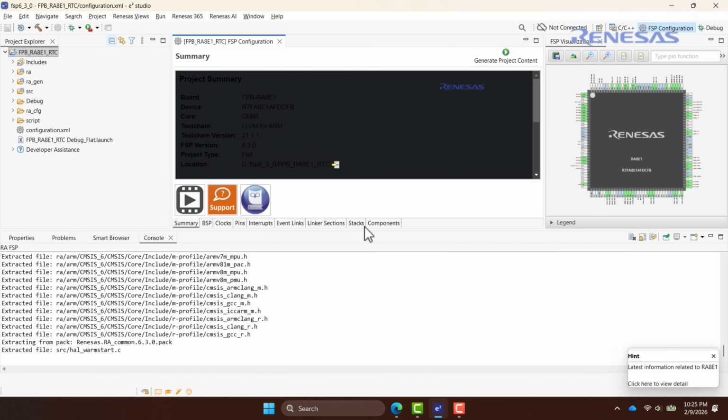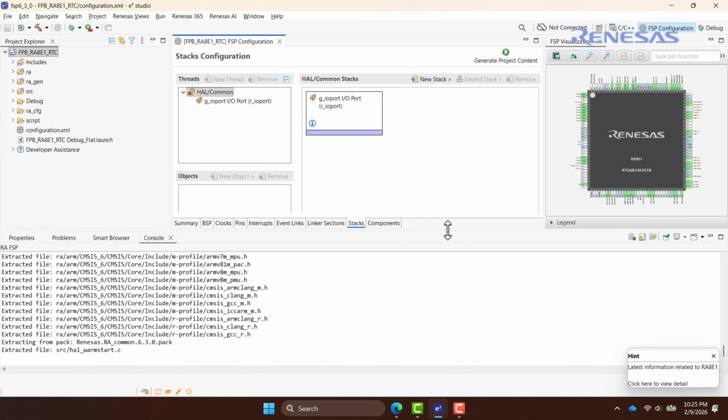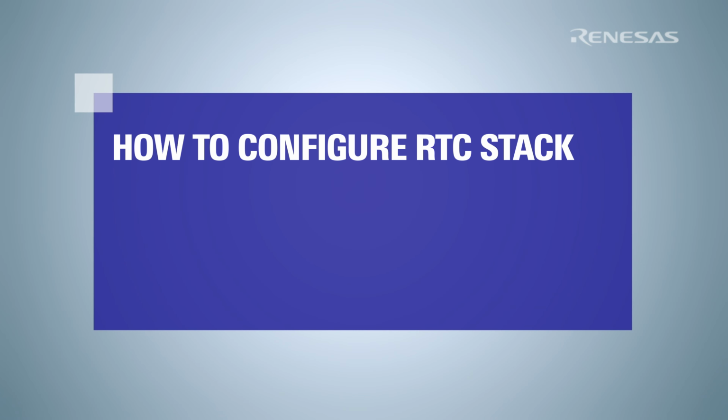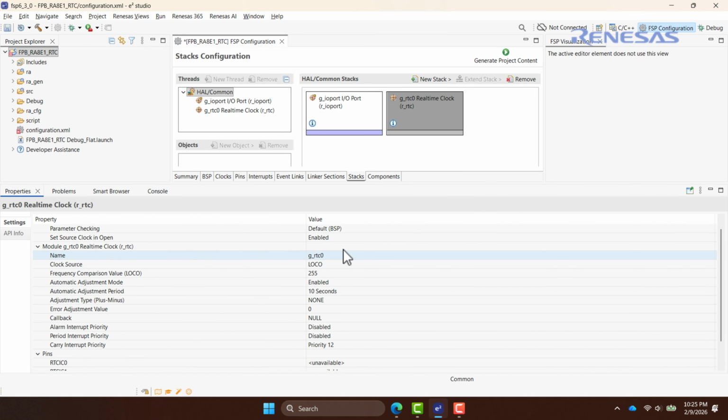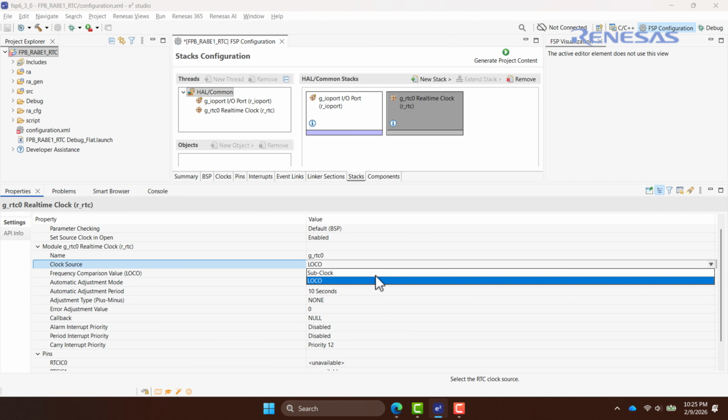In the FSP configuration file, click on the Stacks tab. RTC stack can be found under the Timer category. We'll keep the default name as RTC0. For the clock source, we have two options. The low-cost on-chip oscillator, or LOCO, is a low-power option but offers lower accuracy. On the other hand, the subclock provides higher accuracy, but it requires an external oscillator and consumes more power. For this project, we'll use LOCO as the clock source.